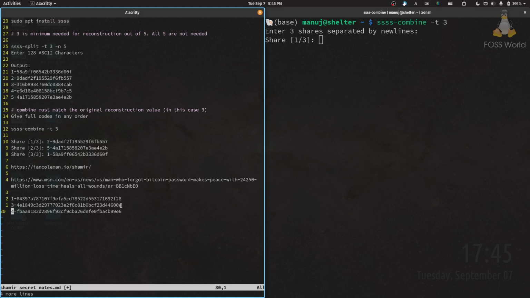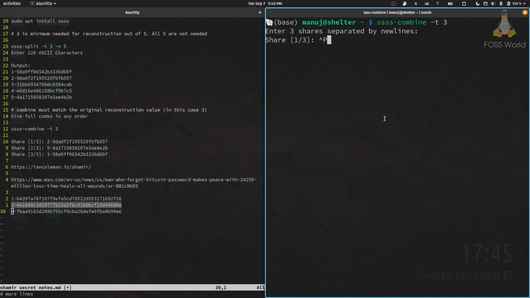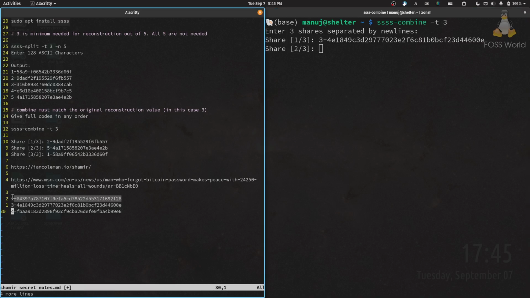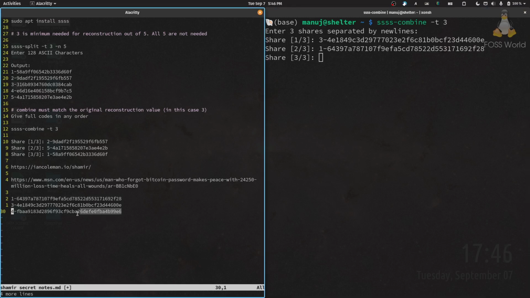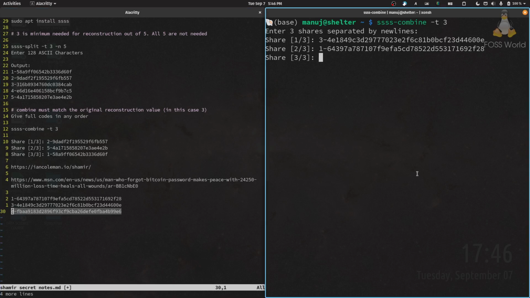I take the first one, copy it and paste it over here. It's going to ask for the second one. So let me give the first one over here and paste it over here. And now I'll give the last one and paste it over here. And you press enter and you see your password has been reconstructed, super secret password.